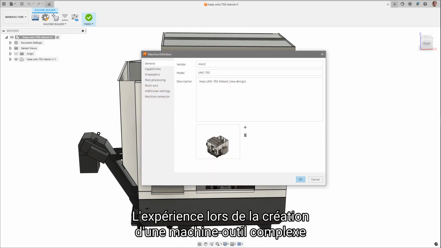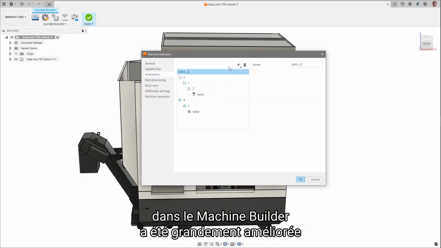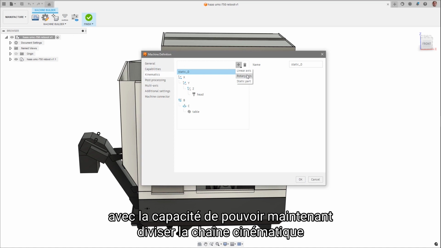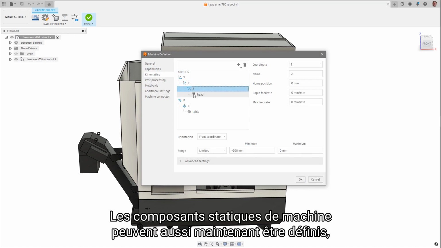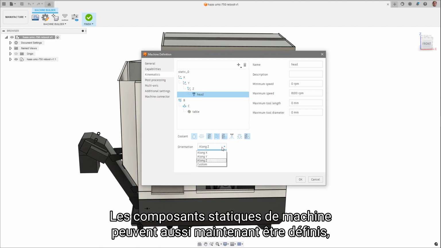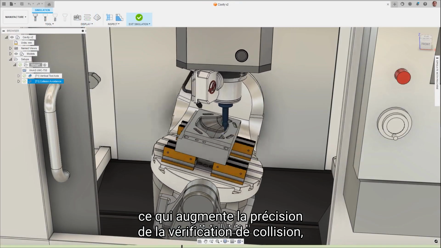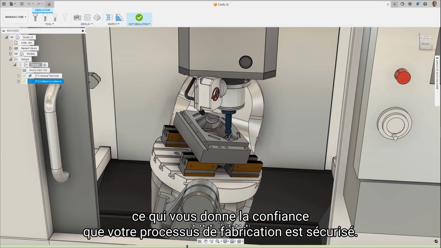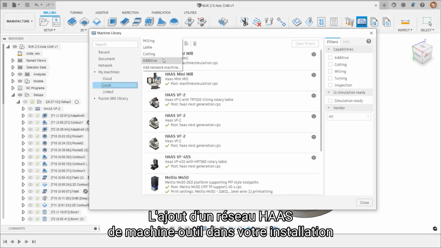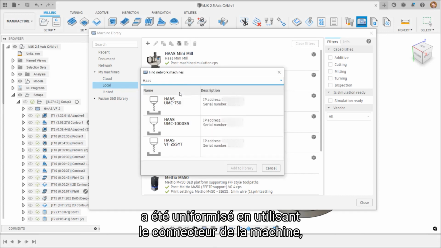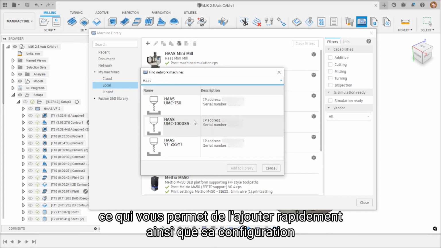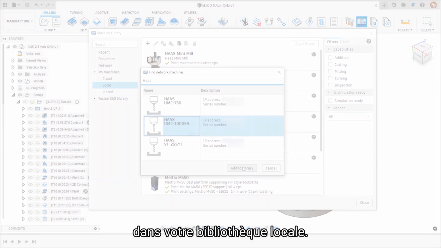The experience when creating a complex machine tool in the machine builder has been greatly improved, with the ability to now split the kinematic chain and an orientation drop-down menu. Static machine components are now definable as well, increasing the accuracy of collision checking, giving you confidence that your machining process is safe. Adding a networked Haas machine tool in your facility has been streamlined using the machine connector, allowing you to quickly add it and its configuration to your local library.